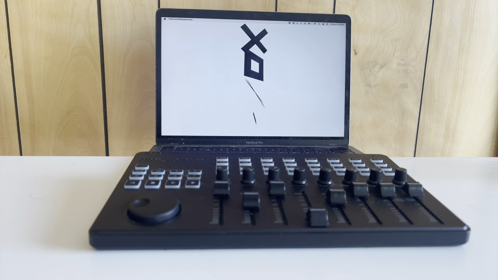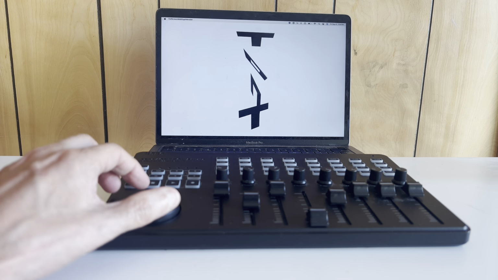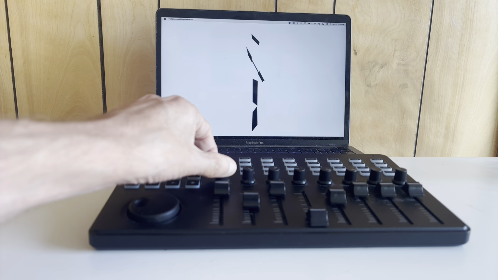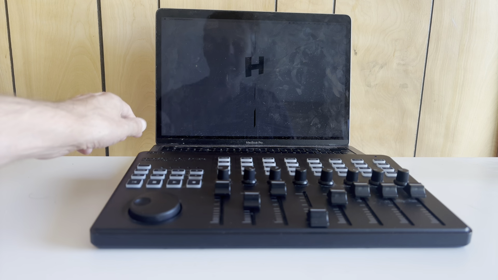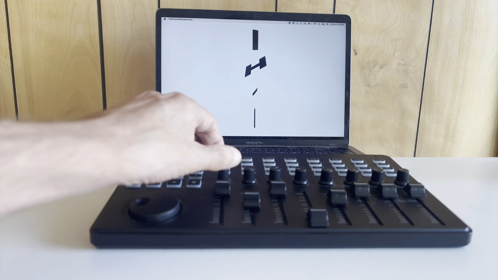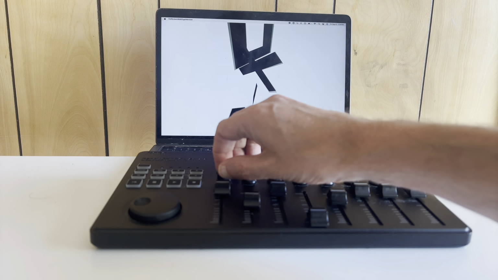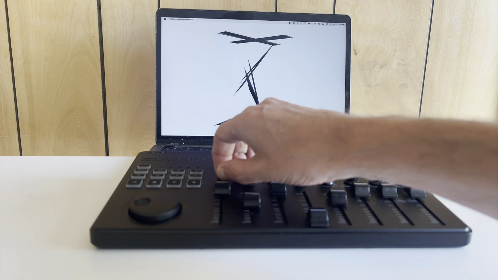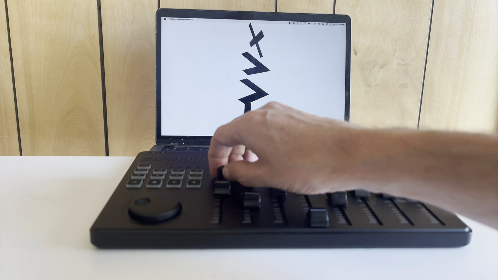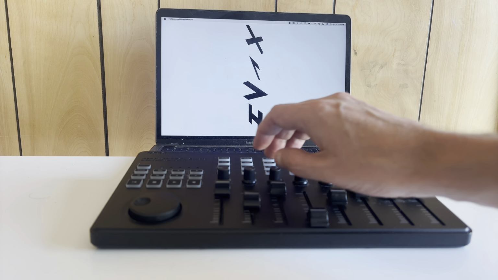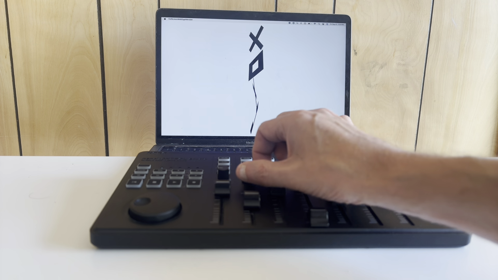I'm going to share something that I've been working on for the past few days. This is a MIDI controlled processing sketch, and here's what it can do. So, one, I can change the size of these glyphs that are basically images.